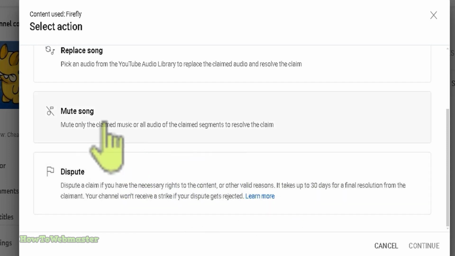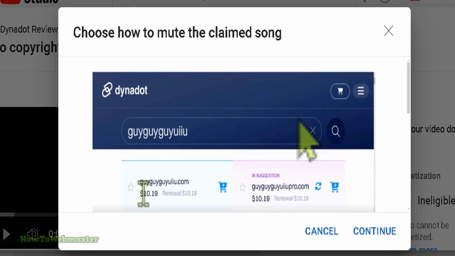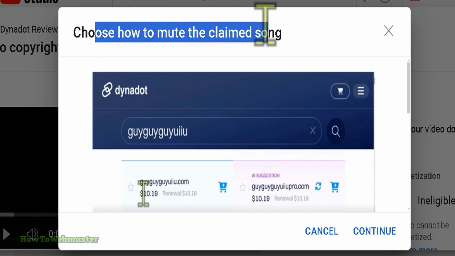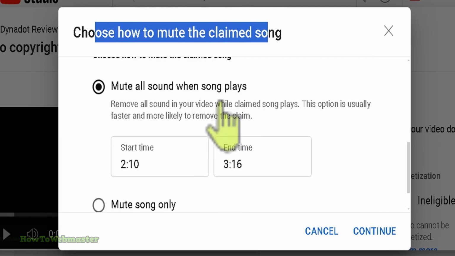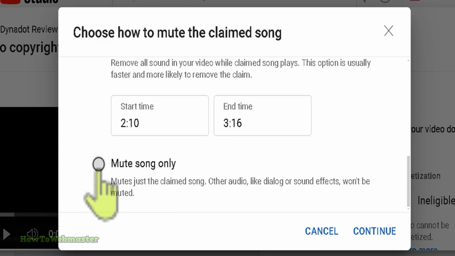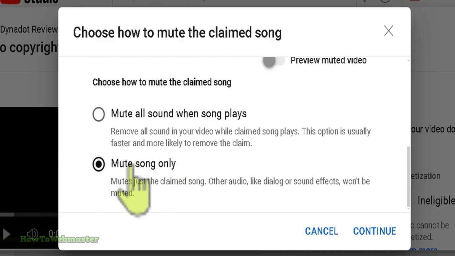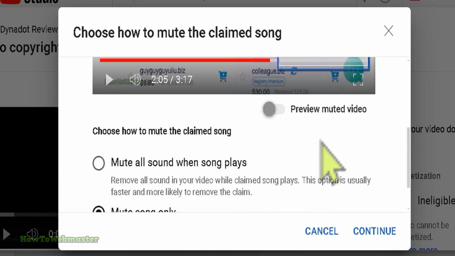So in my case, I would do mute the song, and in the next screen you can choose how to mute the claimed song. You can mute all song or all sound. This is not a good option because I have voiceover and commentary in the video, so you don't want that muted. You only want to mute the song. So this is a good option right here: mute just the claimed song. Other audio like dialogue and sound effects won't be muted, and this is a great option.